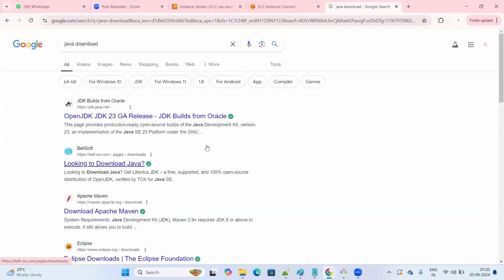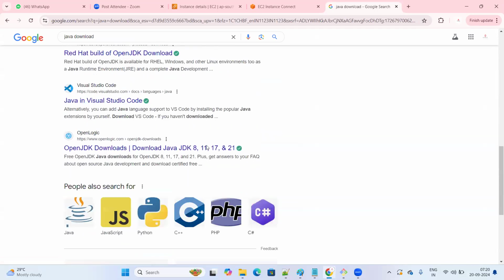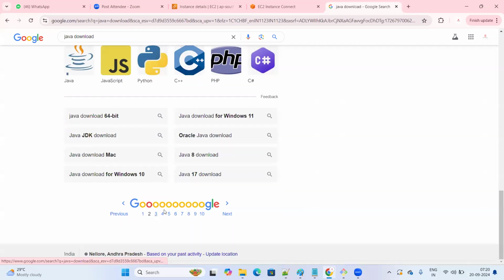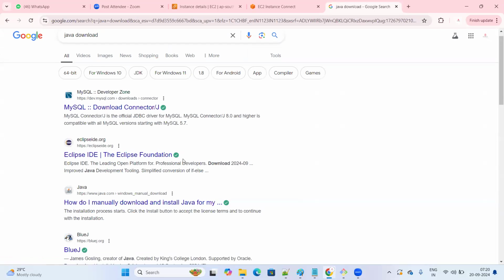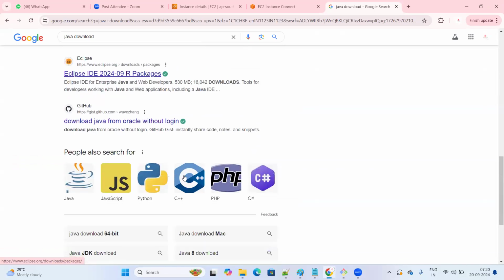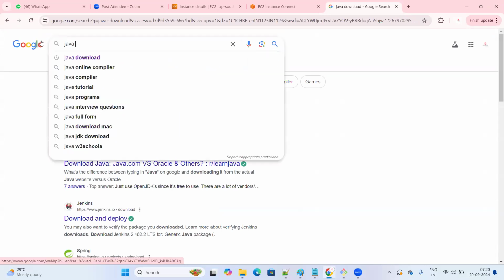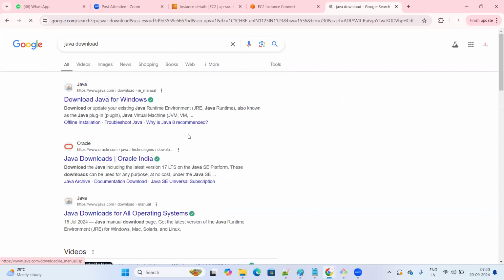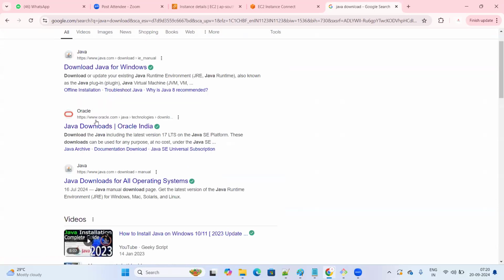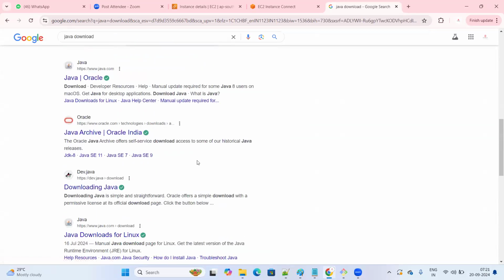We have a few links where we can directly go ahead and download without signing into the website. Most of the websites will ask for sign in, and only a few will not. So I'm just searching for it. Let me see. You see, we have many websites like oracle.com, java.com. You can go to any of the websites and download a particular version.